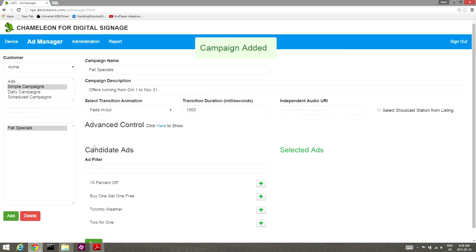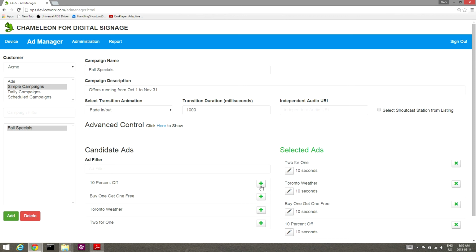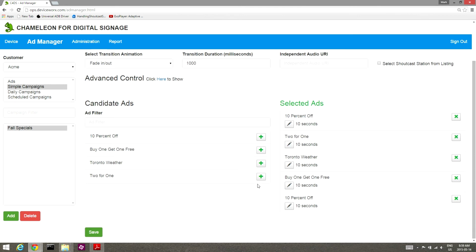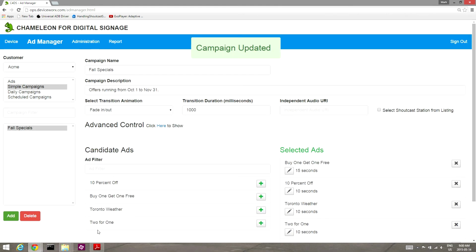Available ads will be shown. Select ads to include in the campaign. Ads may be selected multiple times if they are to play multiple times during a campaign. Order ads by dragging and dropping them into the campaign and select the display duration in seconds. Save the campaign when edits are complete. Scheduling of campaign playback is supported through other campaign types and is described in detail within the user's guide.